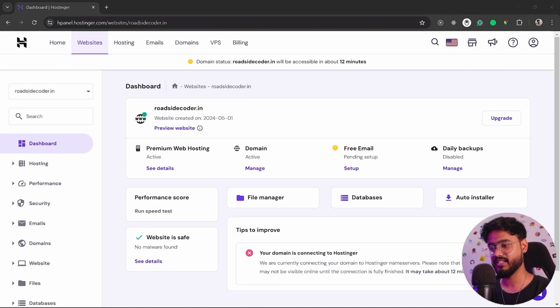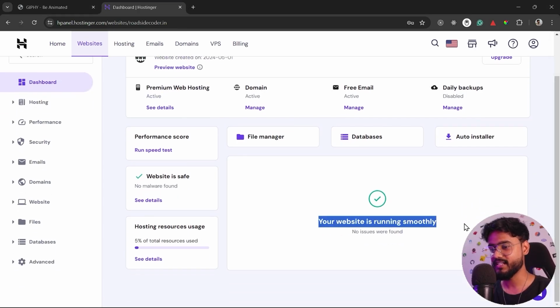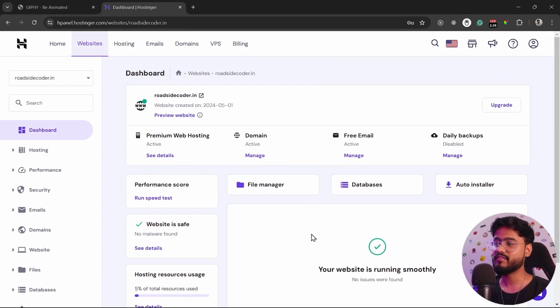And you can see over here, it's gonna show us that our domain is being connected. It might just take around 12 minutes. A few moments later. And great, our domain is connected. You can see our website is running smoothly. They also have a 30 days money back guarantee and a great 24/7 customer support in case you get stuck anywhere in this process.